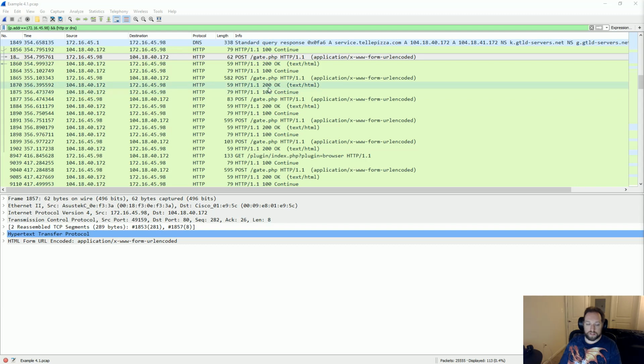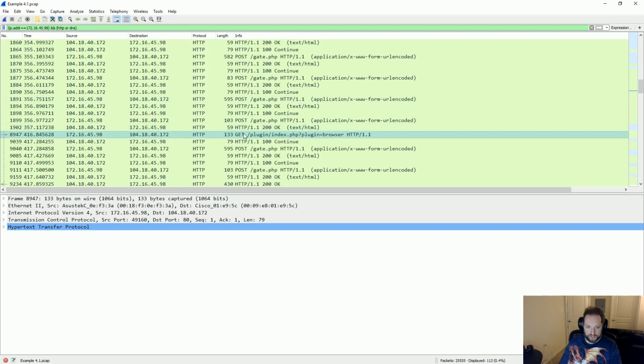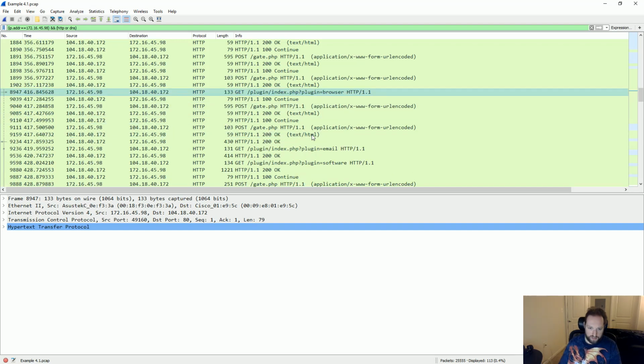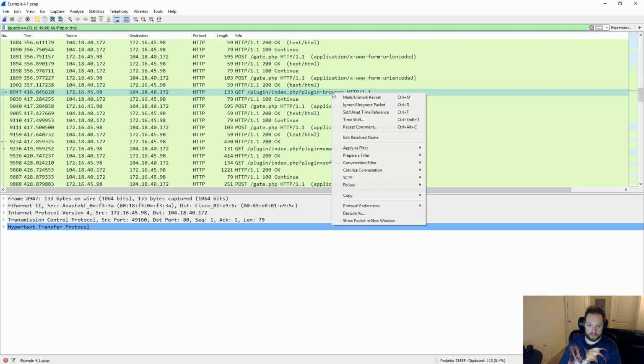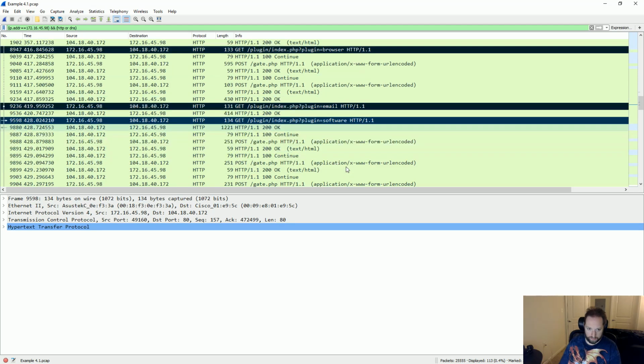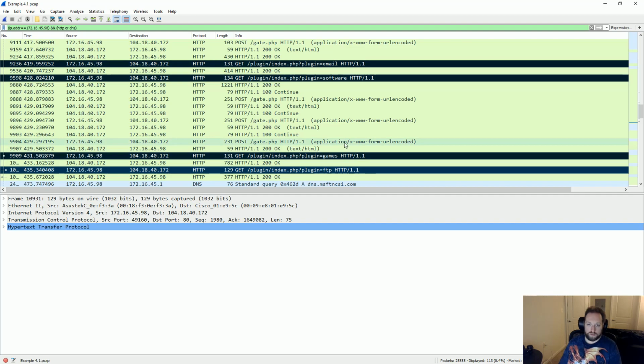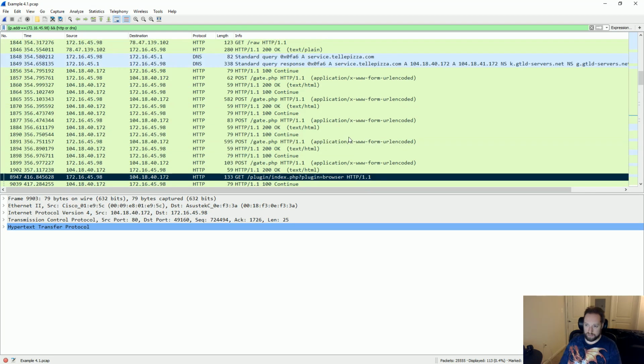Okay, so now I need to dive deeper into the PCAP to see what else I can find. The first thing I find that, again, looks kind of weird is these GET requests for specific plugins. And I can see as I scroll down here that there are a few of them. I want to look at these a bit later, but I want to mark them so I don't lose my place. So what I can do is I can right-click here and I can say mark unmark packet. I'm going to go through and find the rest of them. I'm going to mark these for future analysis. So now I can very easily get back to them.